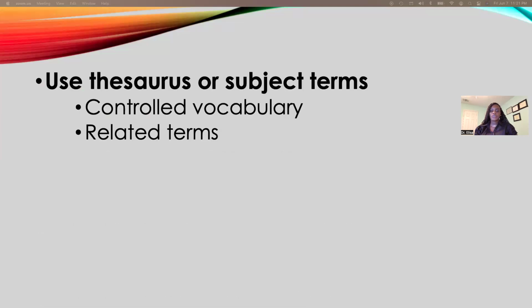The next step is to use thesaurus or subject terms. Many databases use a controlled vocabulary or thesaurus, right? For example, MeSH terms in PubMed. You can use those to standardize your keywords. Use these terms to improve the accuracy of your searches. Next, we have related terms. Look up related terms or synonyms to expand your search. Many databases suggest related keywords as well, which will make it much easier for you to search for particular topics or articles.